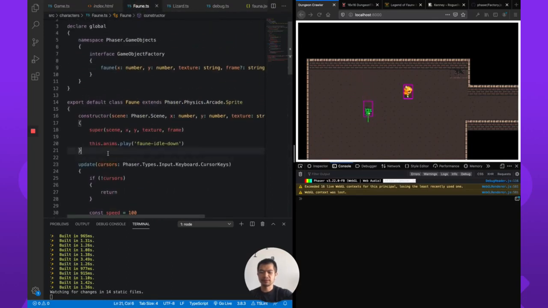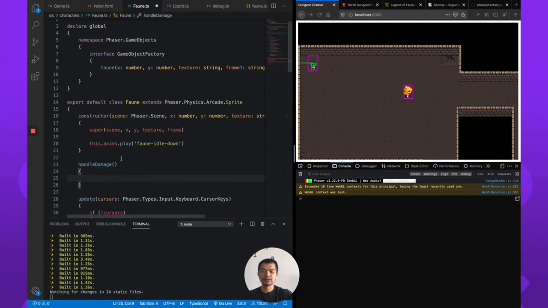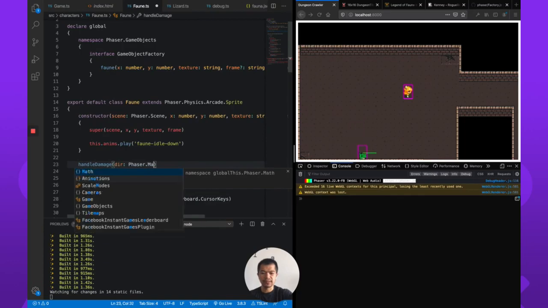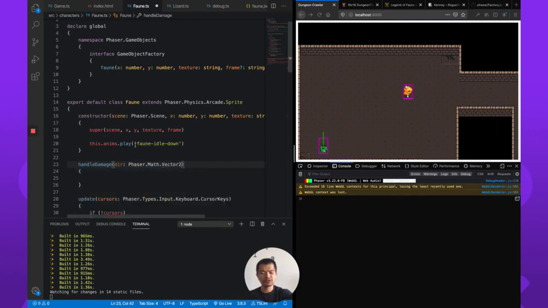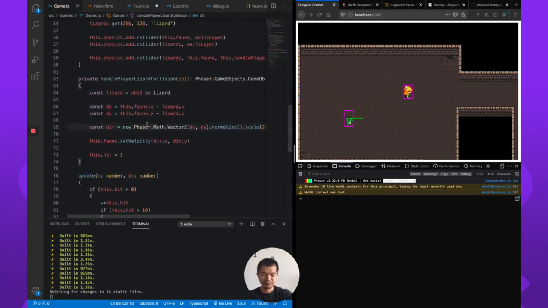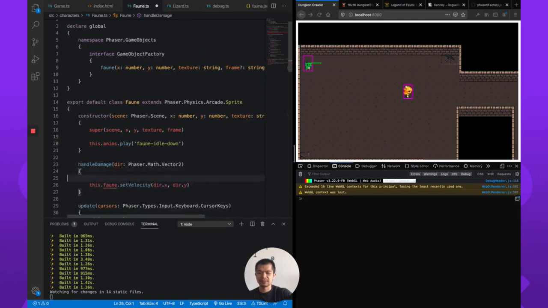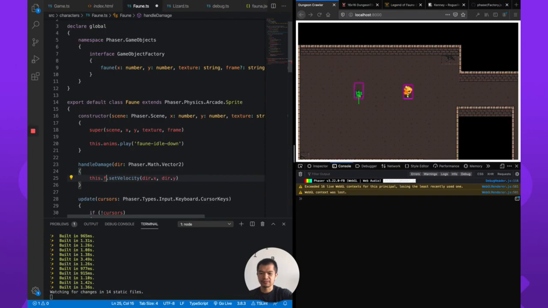Now for this hit, we're going to call it handleDamage. What we're going to want is the direction, Phaser.Math.Vector2. We could also pass in the thing that hit her. Let's just leave it like this for now. We may want to for a more generic handleDamage, but for simplicity's sake, just do this. We'll take that. Boom. No, we don't need this. And then this is going to be this.